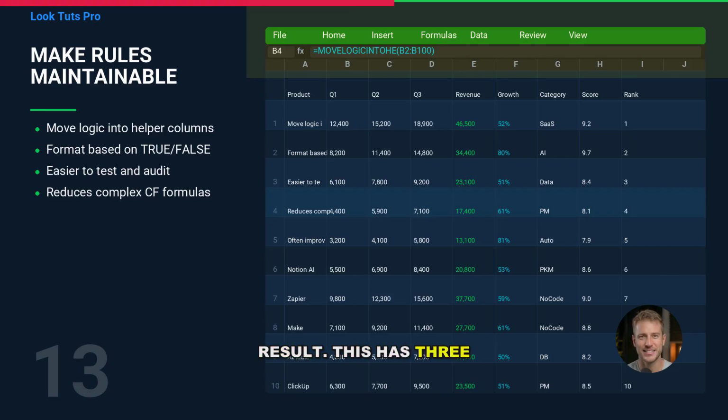This has 3 advantages. It's easier to test, because you can see the true or false directly. It's easier to copy, because the logic lives in normal formulas. And it's often faster, because Excel isn't recalculating heavy logic inside the conditional formatting engine. You won't need this approach for every sheet, but when rules start piling up, it's the difference between a workbook that feels fragile and one that feels solid.